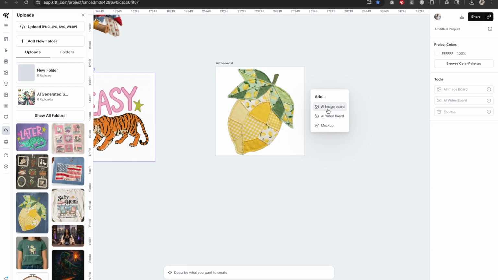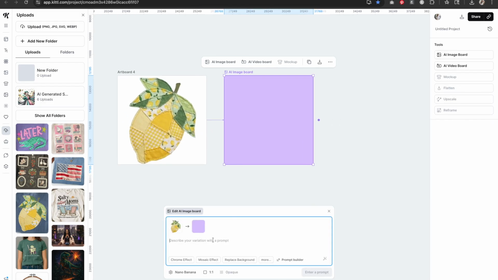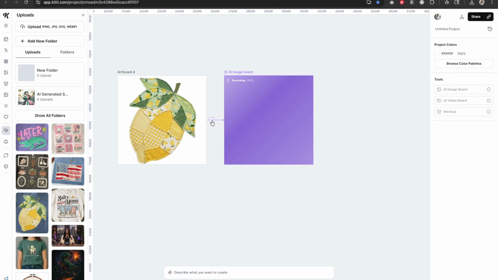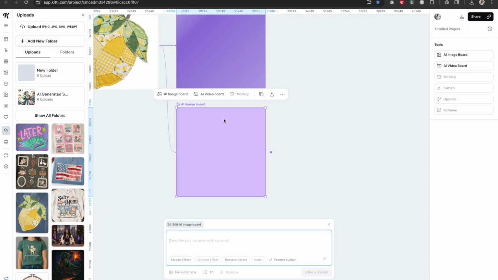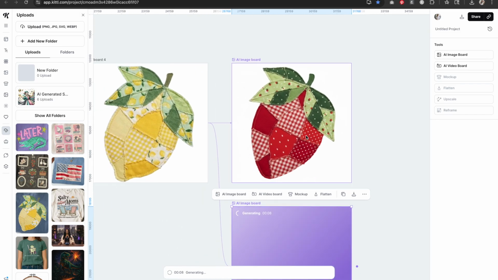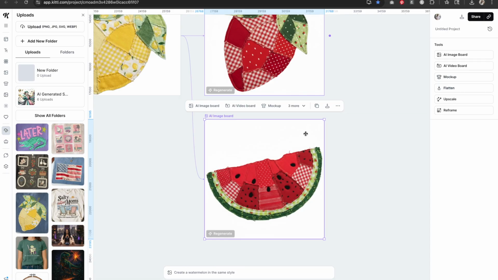Now let's go ahead and use this image for our inspiration, and let's create some more fruit. So let's do a strawberry. Summer's coming up, so create a strawberry in the same style on a white background. All right, and let's see what that does. I'm gonna go ahead and also create a watermelon, and the strawberry came out really nice. Same patchwork as the lemon. Same 3D effect.